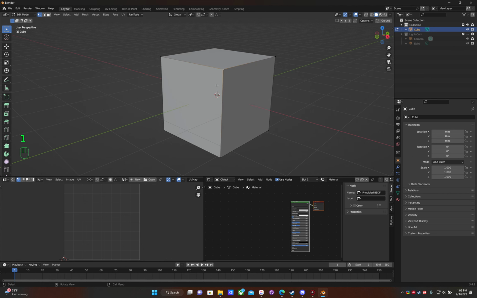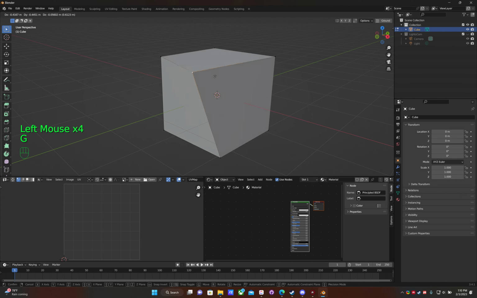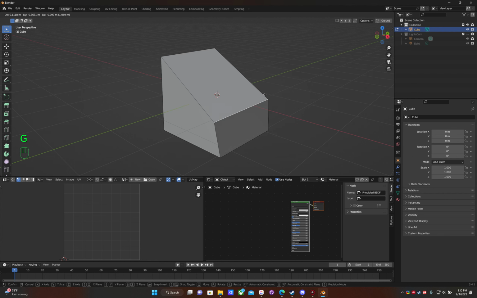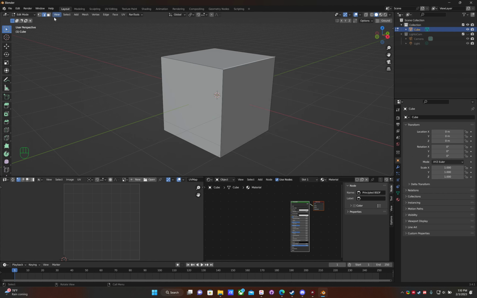If I press 1, 2, or 3 on my keyboard, this lines up with these right here. This is vertex, this is an edge, and this is a face. So this is a vertex right here in the corner. This is an edge. So if I press that and I press G again, now I'm grabbing the edge. I press 3, it's going to the face right here. And now if I click there, it's grabbing the face. Now I can drag that around.